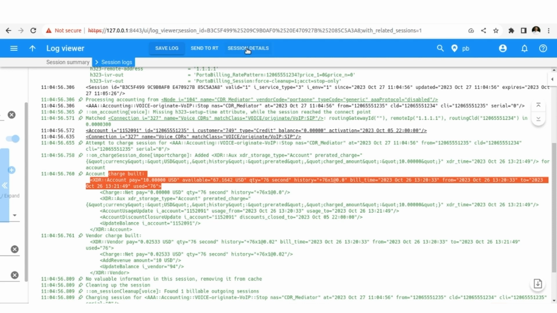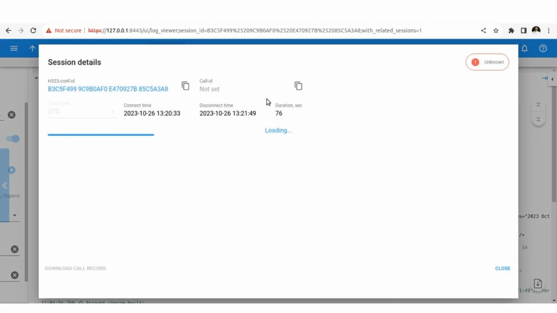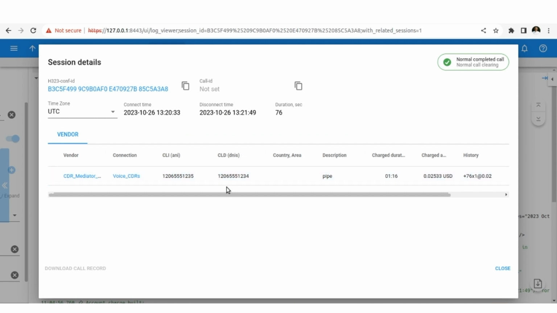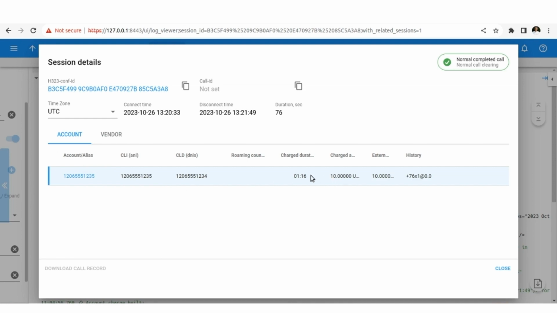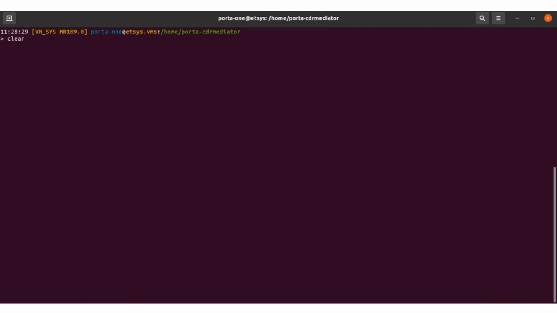Let's check on session details page. Yeah, everything looks fine. And we have an account as well. Let's now import SMS CDRs.